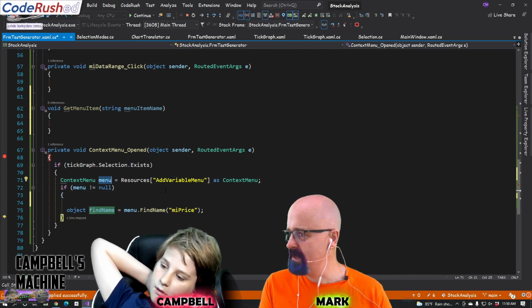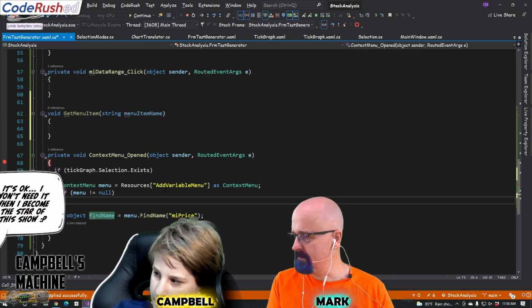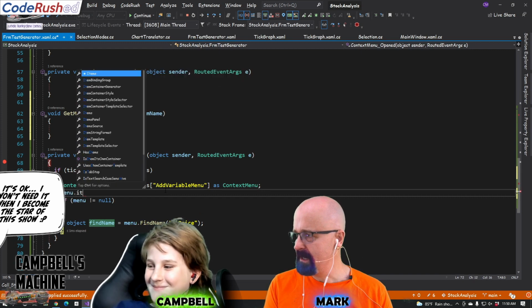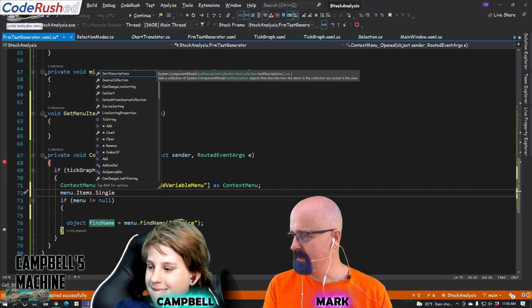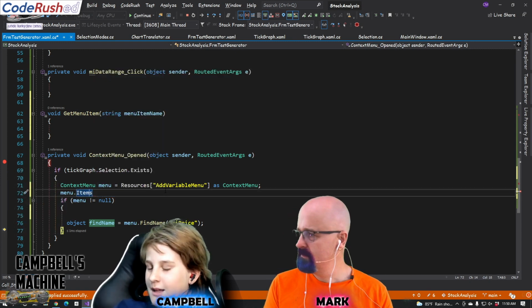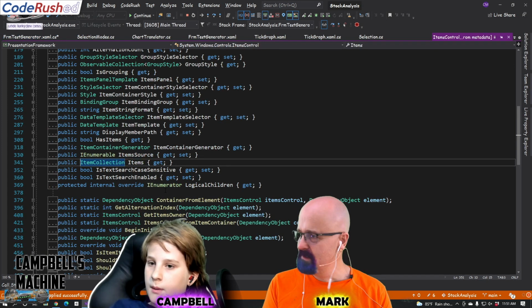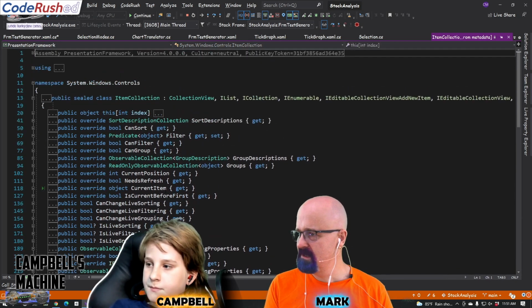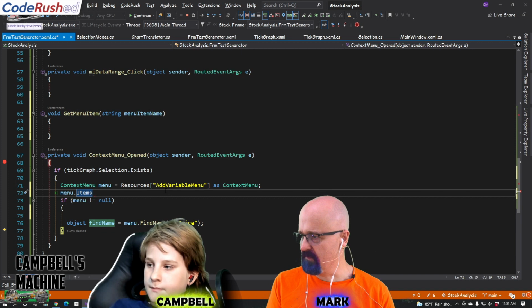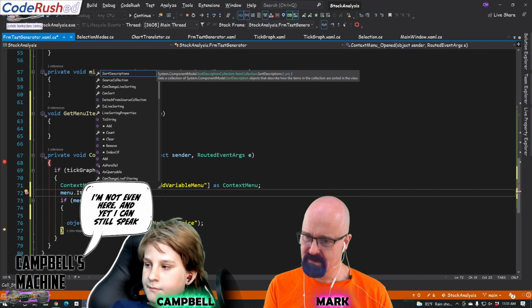I think it's because I don't have, well, I got collection generic system length. I got both of those up there. We'll see if that works. Menu.items dot single or default. Yeah, see, they're not showing up for me. Items is something weird and different. It's an item collection, which is a collection view. It implements IList. I'm not understanding why that's not working for me. Right? I'm not seeing single or default.